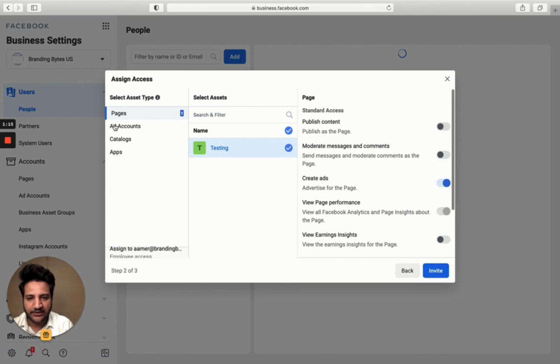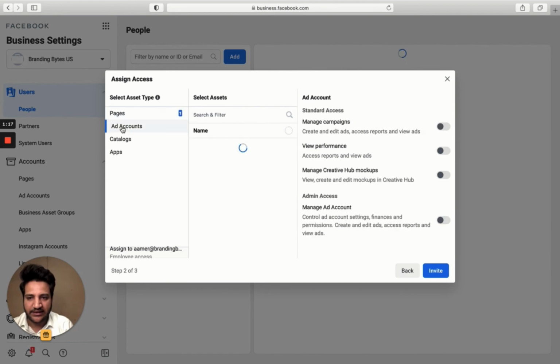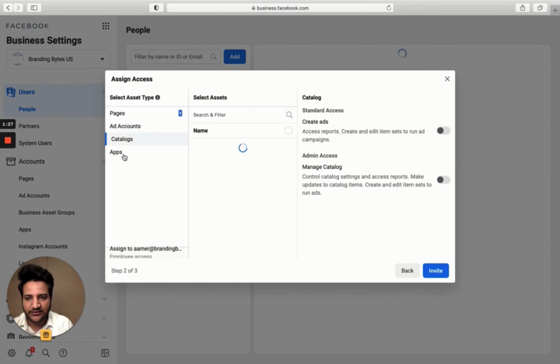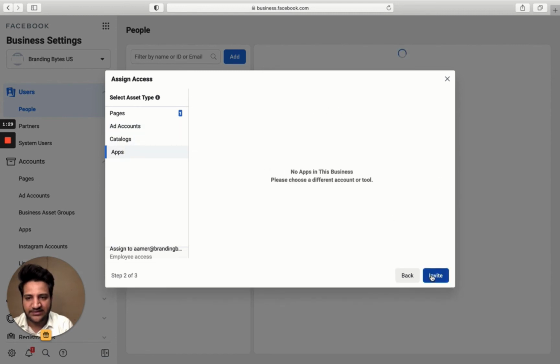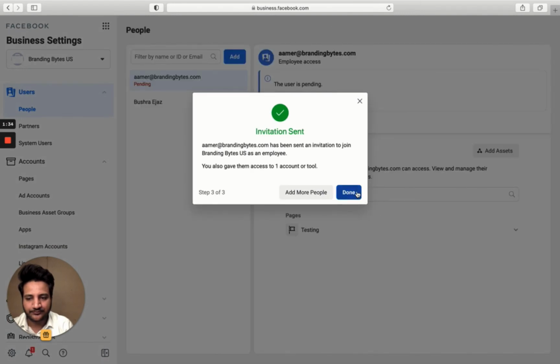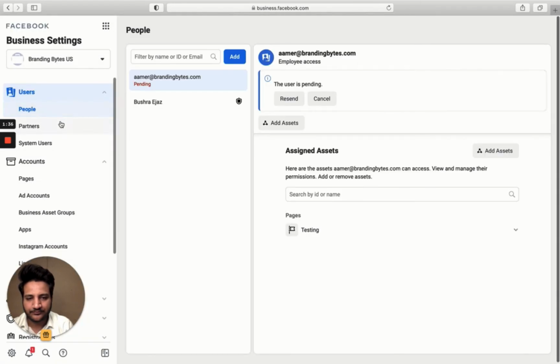Then you need to select ad accounts. All of your ad accounts will appear here. You need to select as many of them as you want. Select the relevant access just like we did for pages. Then do the same for catalogs, apps if you have, and then click invite. The person will receive an email, and once he accepts your invitation, he can start working on your account.